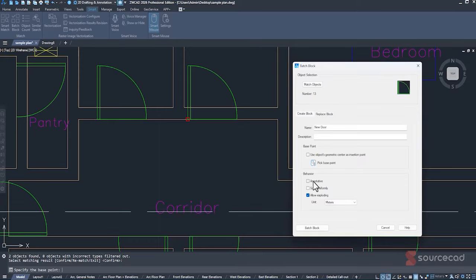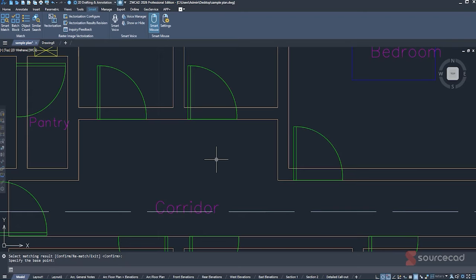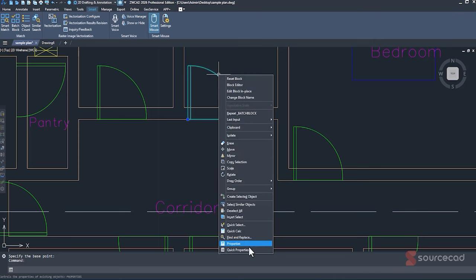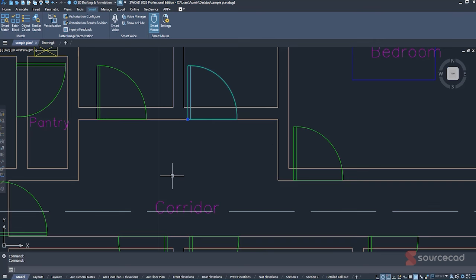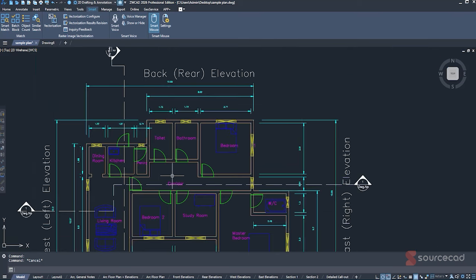If you want to select these features, like if you want to make it annotative, this is the checkbox. Scale uniformly. Well, yes, we want to scale it uniformly, so keep it checked. Also, you can change the unit, which I'm not going to do, and then I'll click on batch block and done. Now if I hover my cursor here, this one will show up as a block. Not just that, if I go to quick properties, you can see that the name is now new door. So you don't have to manually make separate blocks using the similar features.